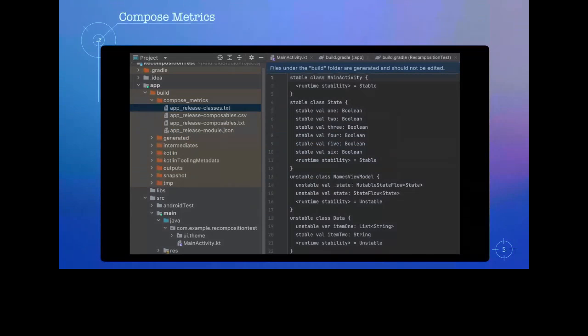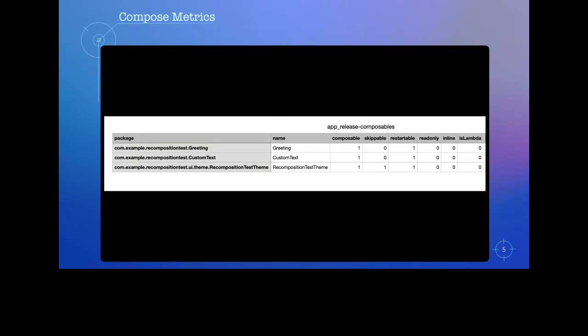The first one, classes.txt, will show a rundown of non-composable classes that are relevant to or used by your composables. And it's going to show for each of those classes the compile time and runtime stability of the class or of any fields within that class. And we'll address that a little bit more later. Next, you get the composables CSV file, which shows all of the composables in that module, along with several columns of information about those composables. The 2 columns that will be of interest to us during this presentation are skippable and restartable.